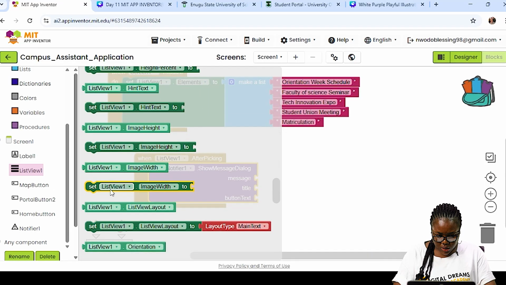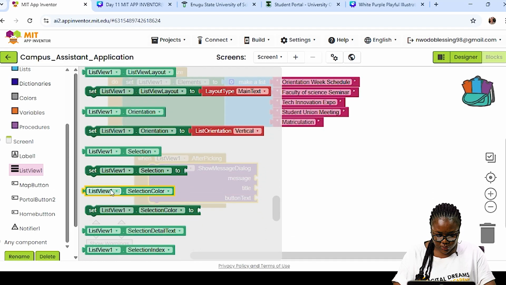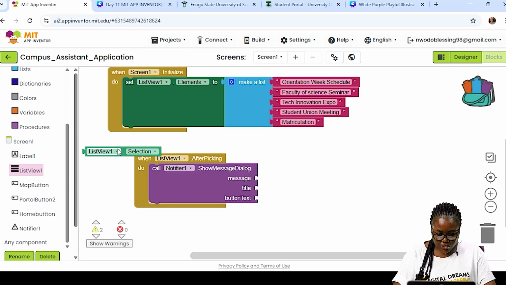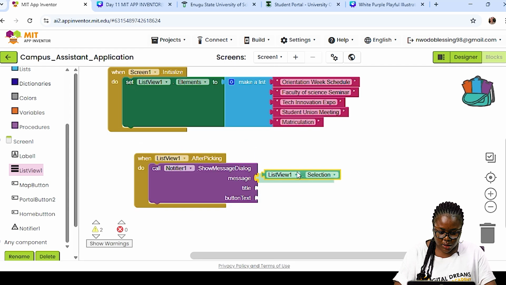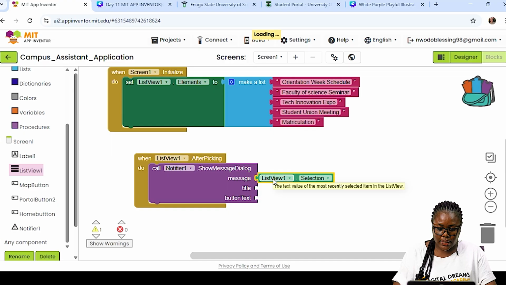List view dot selection is right here. Position it in the first socket here inside message. Then the next thing we'll be adding here is title, the title of the notification that will pop up. So this block, the purpose is to display notification. Once you click on any of the items from the list view, it's going to display a notification.